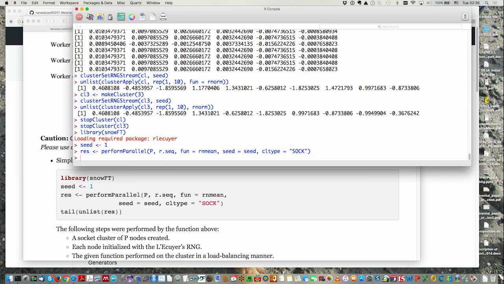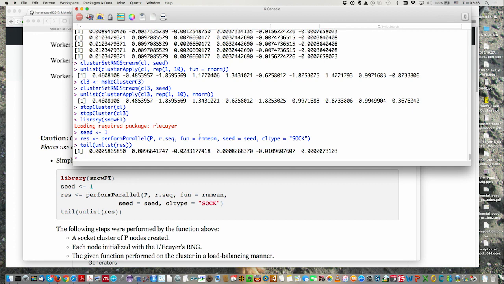So that runs, and if you look at the tail, it returns the result as clusterApply does. So it returns a list, as clusterApply does, so I unlist it. These are means of random numbers with zero mean.